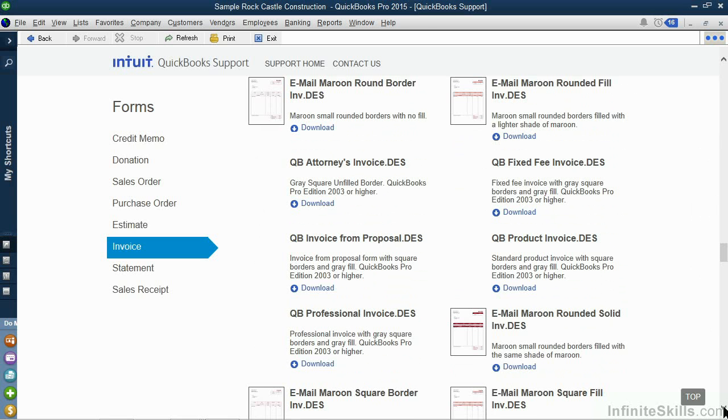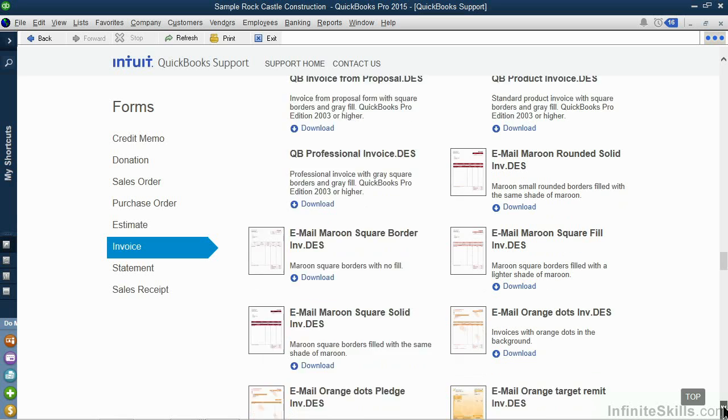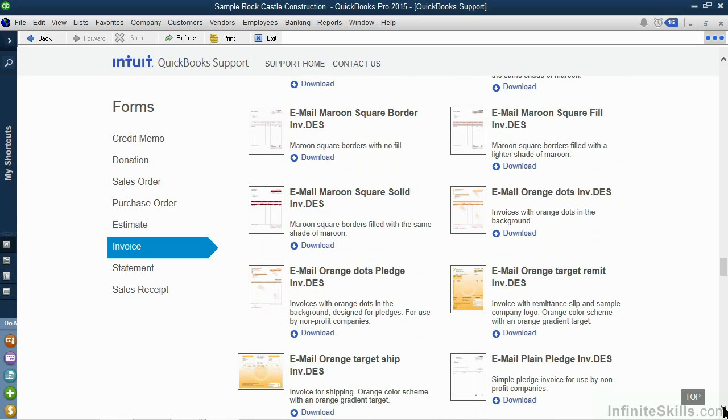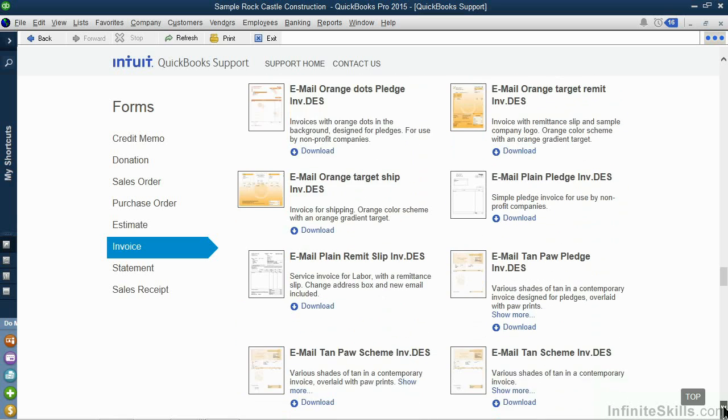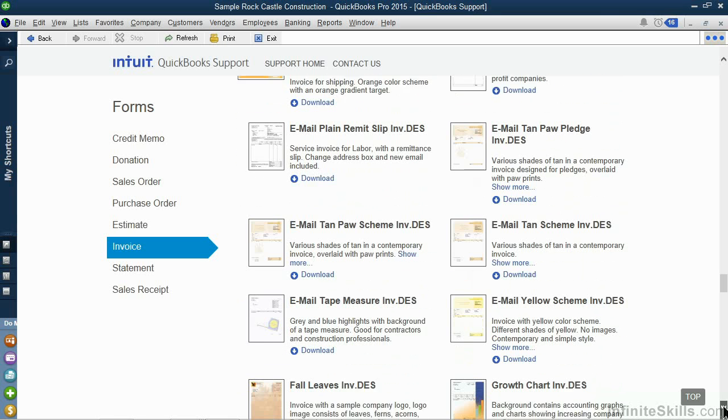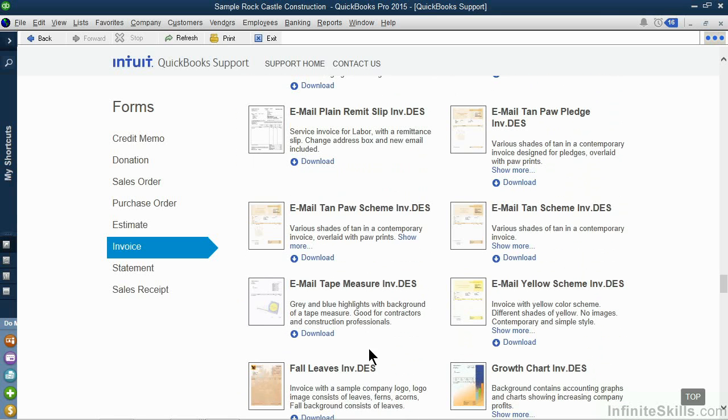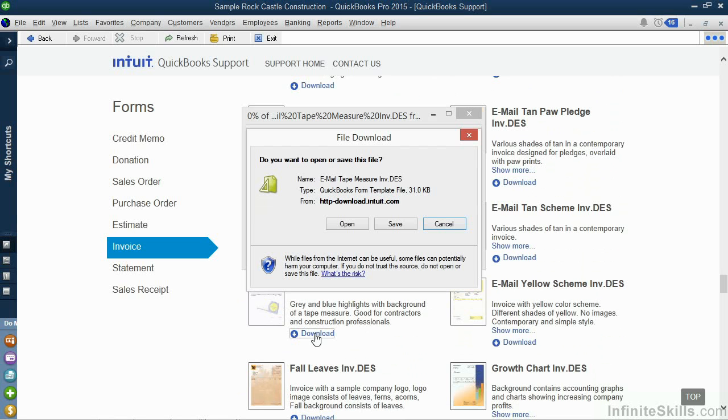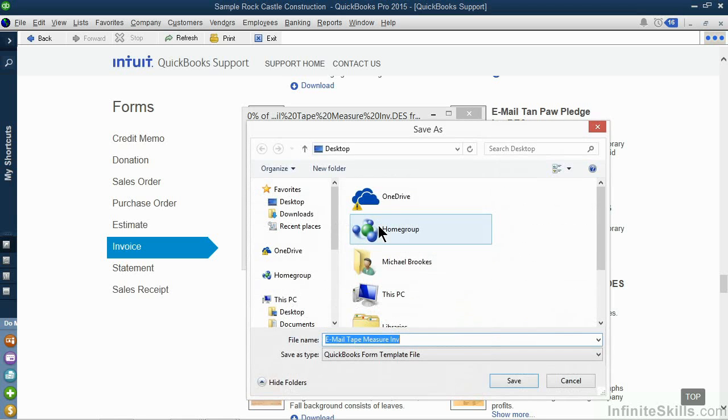If we ever do have a spare moment, then I do recommend that we come through and take a little bit of a look. If we scroll down far enough, we will find one called Email Tape Measure. And we may think that that sounds like a good idea for a construction company. If so, we can click the download link that is below each description. This is simply going to download a file to whatever our particular destination is. So we'll click or tap Save, and then designate that location, which for us is going to be the desktop.